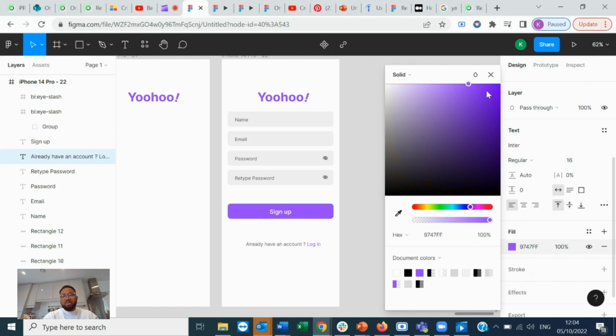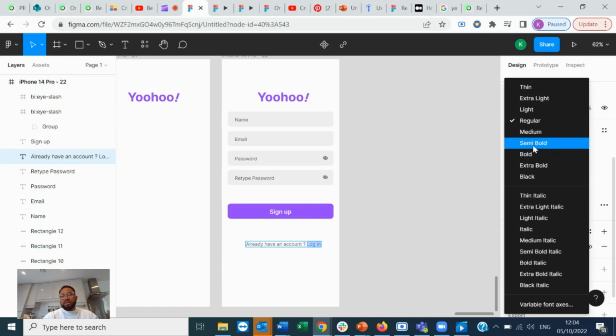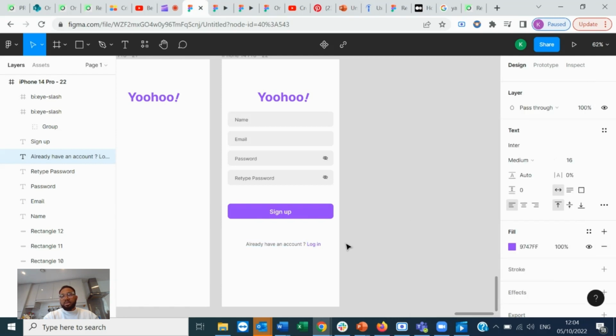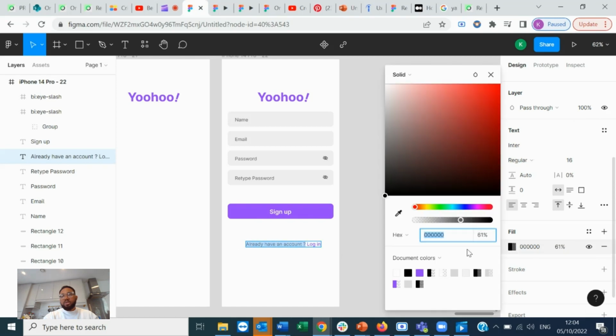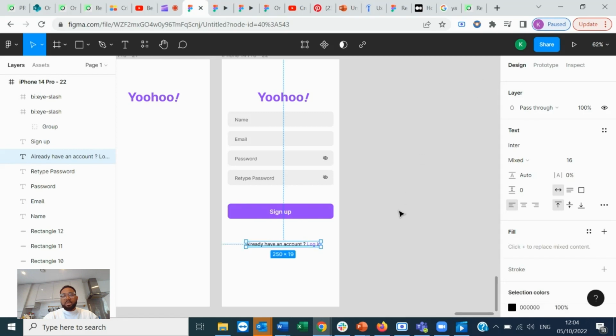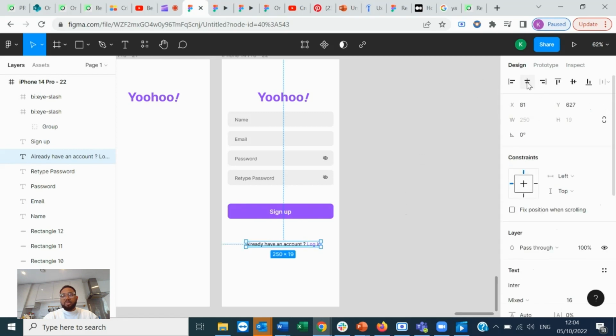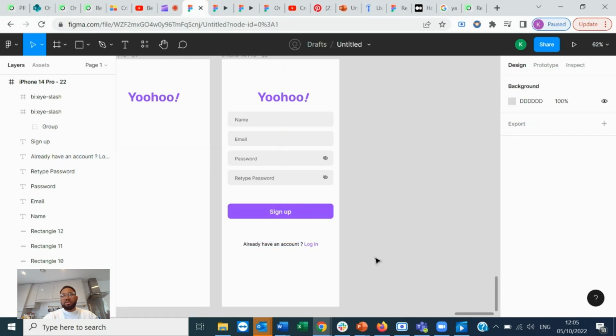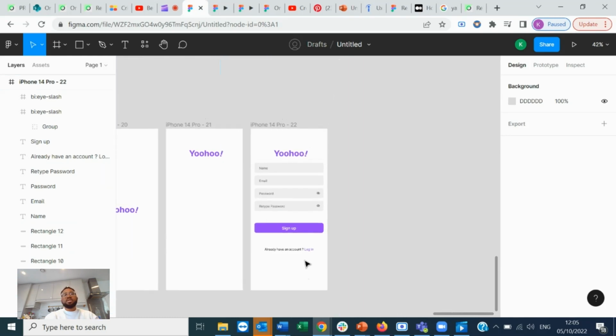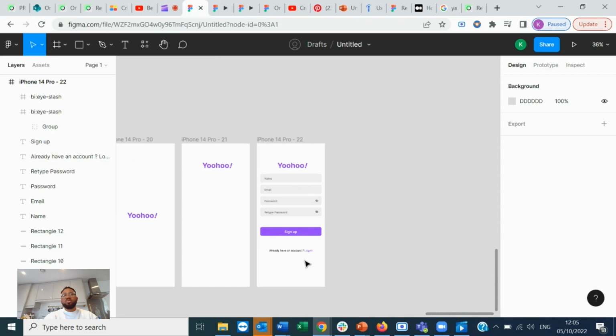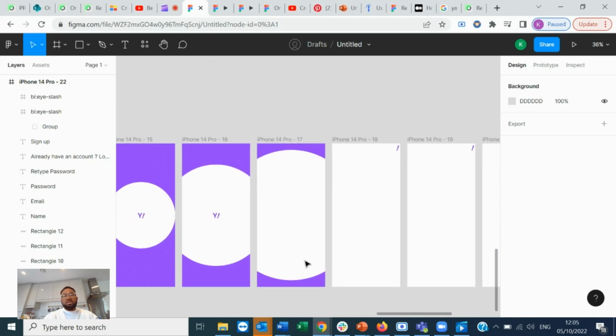Login. Our login, we're going to highlight it and change it to this color. We'll make it medium. Now we are going to select this color and make it actually 100%. Now we would need to center it, and that's it. So now what happens is, after the whole thing, this one will be the last page to come up.